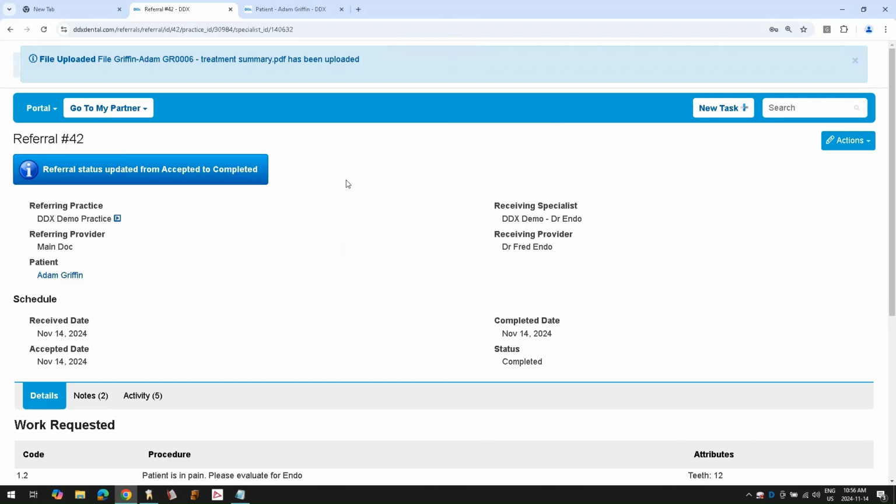At this point, Dr. Endo has completed the treatment for the patient, and the status of the referral is now closed and completed. In the next section, when I return, I will be the doctor, the GP who submitted the referral, to show how that interacts on the GP side.